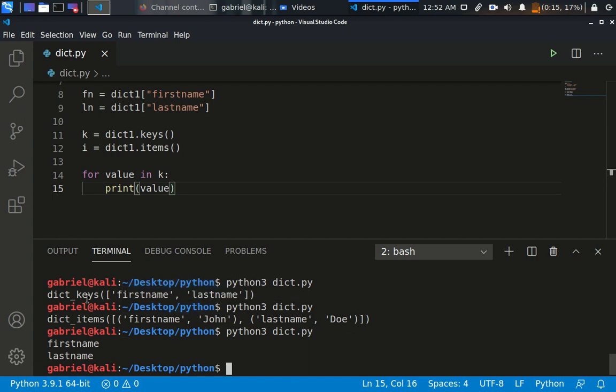And if you remember, k is actually a list right here. On the first index we have the first name, and on the second index we have the last name. So we have them listed: the first name, the last name.